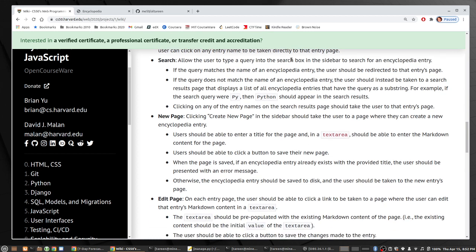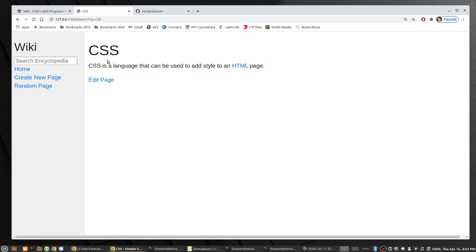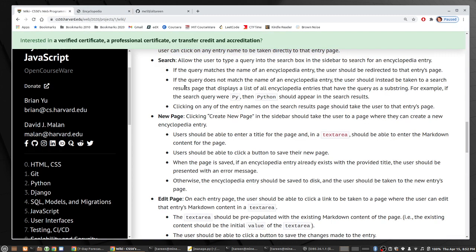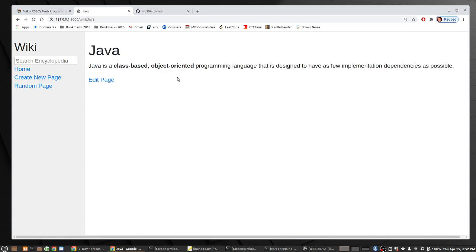The next item is search. If I type a query into the search box and it matches exactly, I should be redirected to the entry's page. So if I go into the search box and type CSS and press enter, I'm taken directly to the CSS page. However, if it does not match but occurs as a substring, I should see all the items that partially match that search query. So let me try this. I have JavaScript, so if I type in JA and press enter, I see JavaScript. If I click on any of these, I'm simply taken to that page.